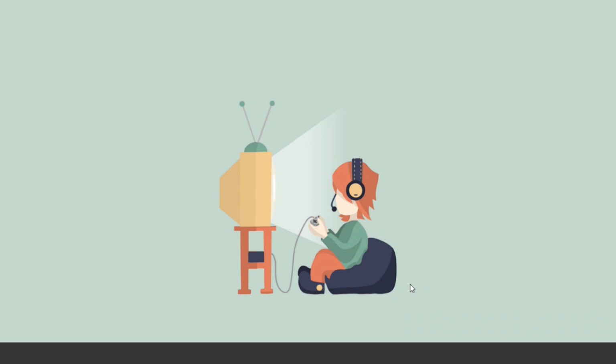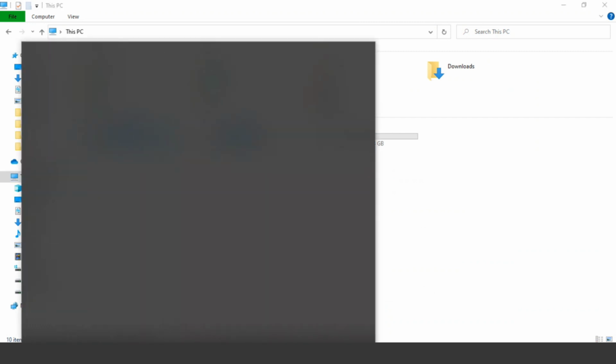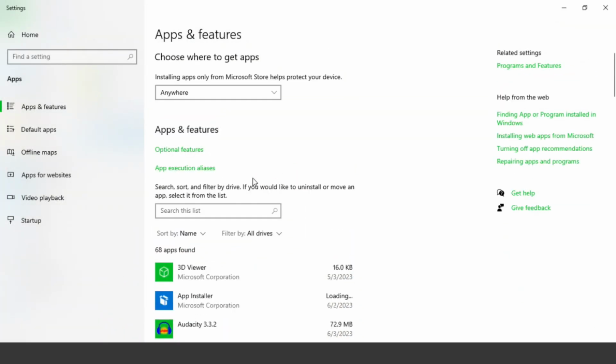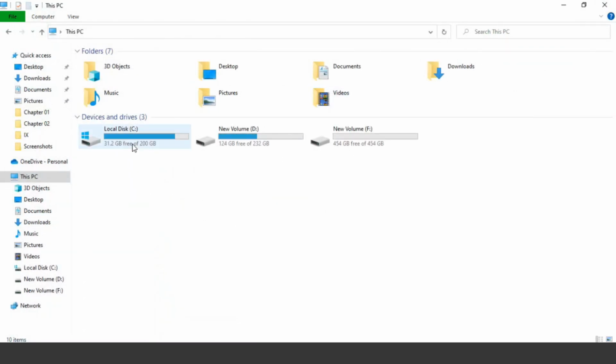Most of the people ask me the same question, and the problem that I face a lot is my C drive getting full for no reason. As you can see here, my C drive of 200 GB is almost full without any reason. I have not installed many softwares. As we search here for programs, add or remove programs, you can see the programs that I have installed on my C drive. If I sort them by size, as you can see, I have not installed any large application which can basically occupy GBs of data, but still my C drive is full.